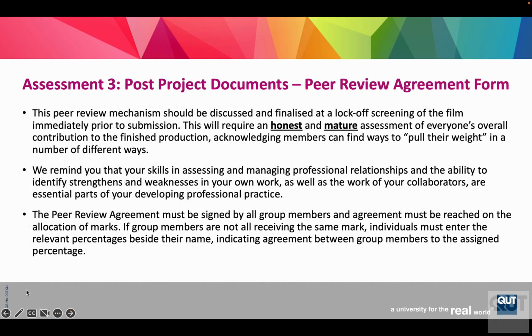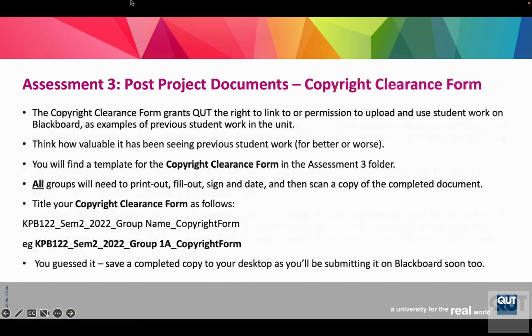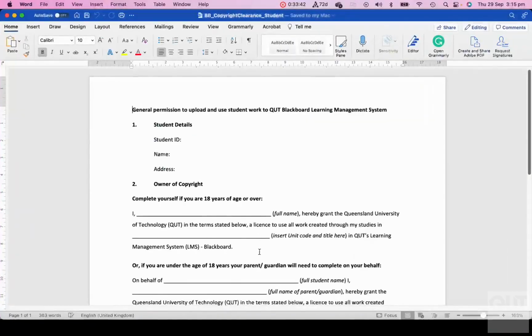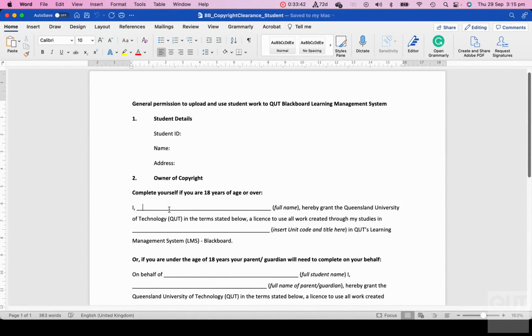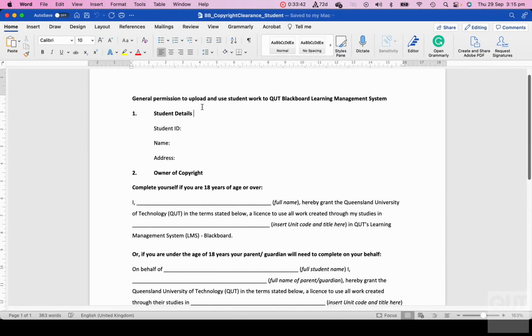Oh, and before we go to the peer review, let me just show you what this document looks like. That's it. And in fact, there is a Word version of it, which, again, you can use in terms of filling out the information and the address.